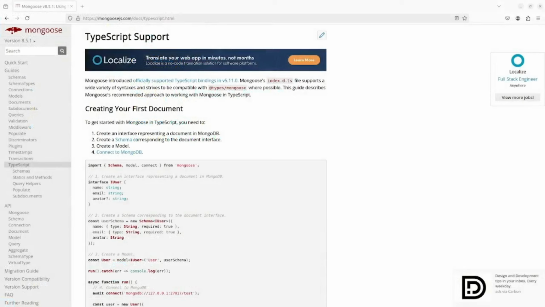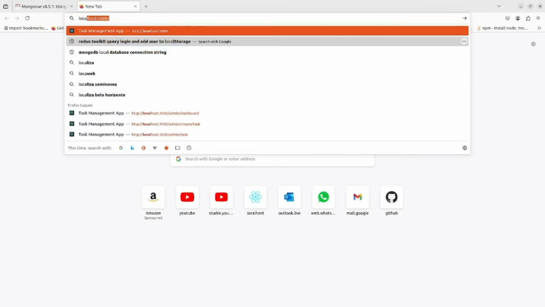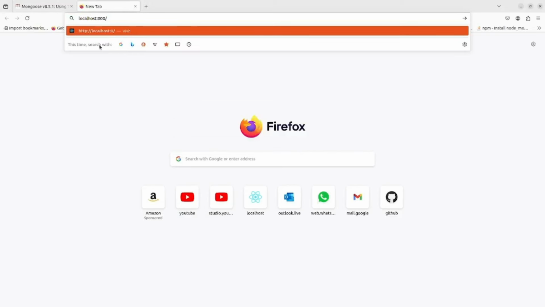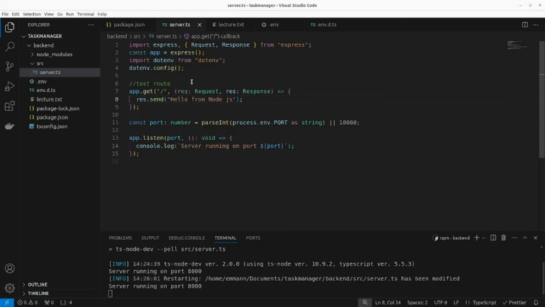Okay, we will go back here. Mongoose TypeScript support. So for now, let's test our route. The port is 8000, and as you can see, "Hello from Node.js". I mean, our basic route is working. Great.